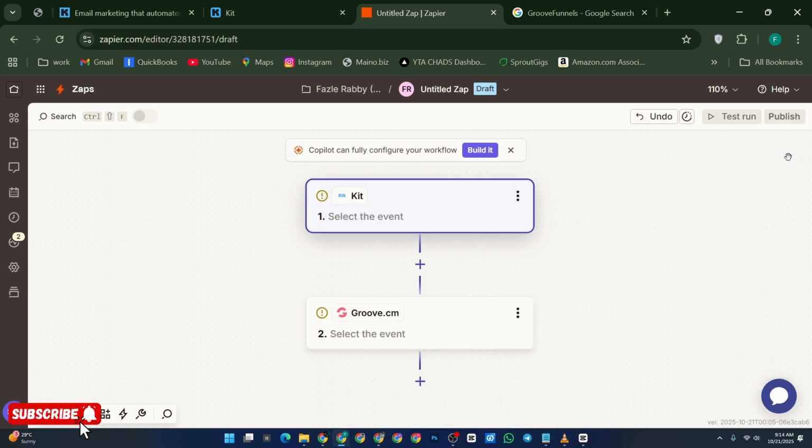Your ConvertKit and GrooveFunnels are now successfully integrated, making it easier to automate your email and funnel workflows. So, this is how to integrate ConvertKit with GrooveFunnels.